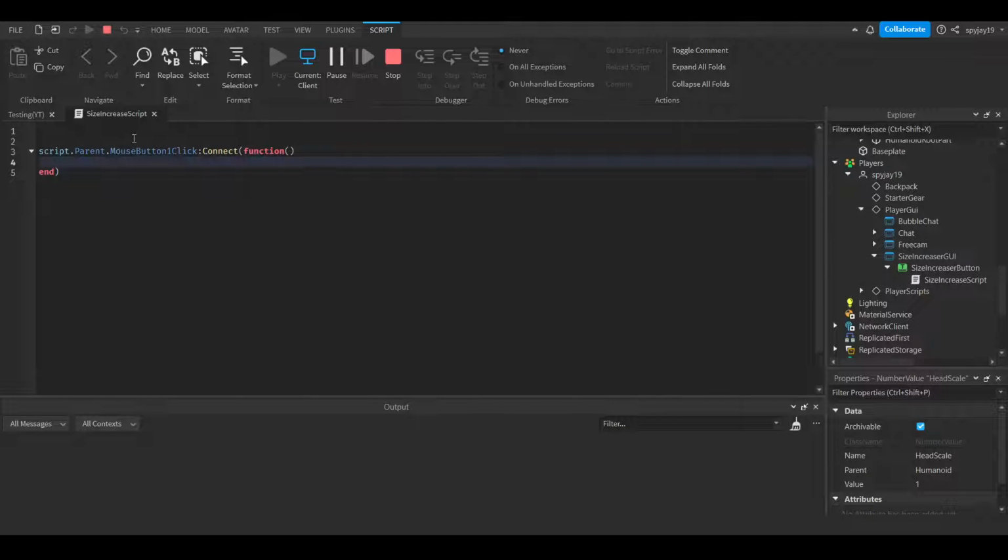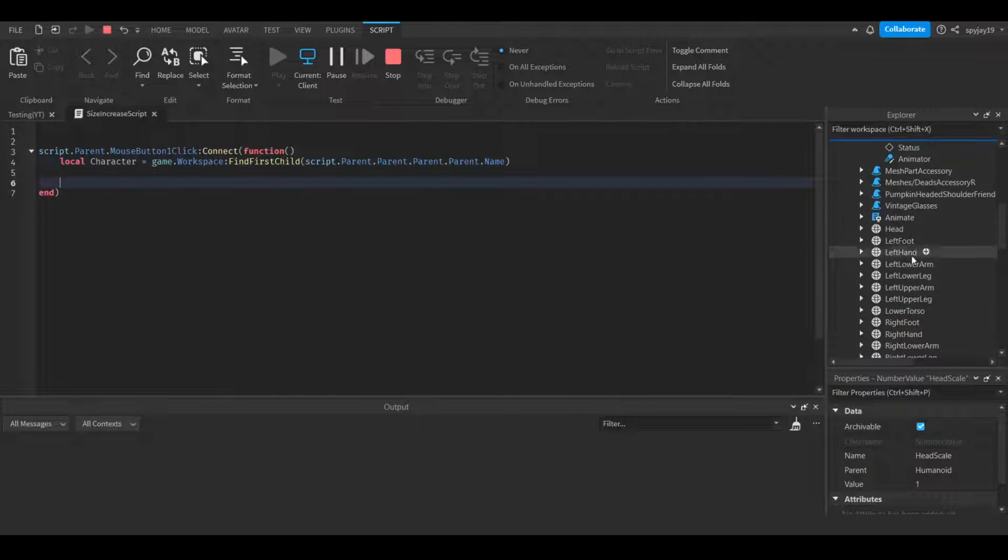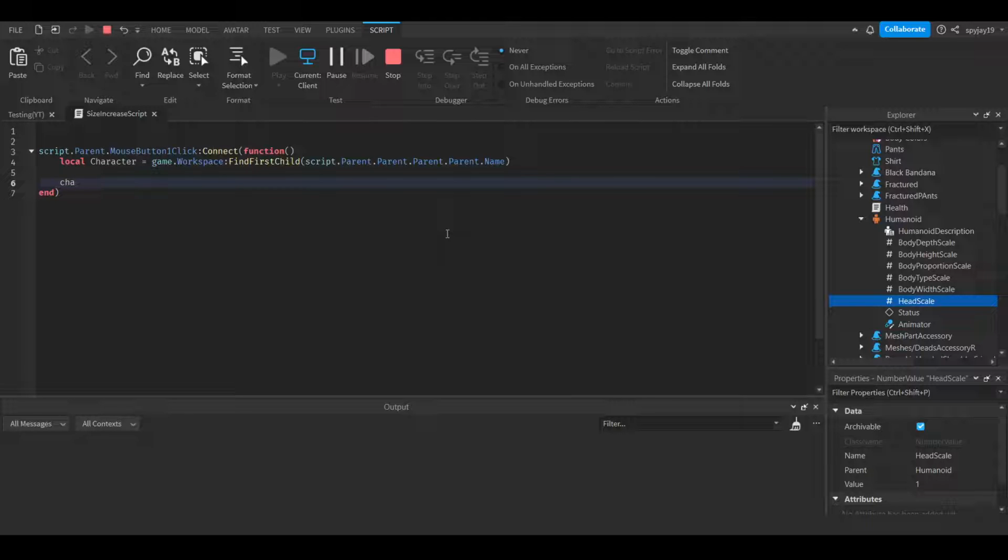So I'm going to get the character by doing local character, and then game.Workspace:FindFirstChild. Then we're going to do script.Parent.Parent.Parent.Parent.Name, of course, because we're looking for someone specific. We could make humanoid a separate variable. We could really make humanoid a separate variable. Just do character.Humanoid if you wanted to.